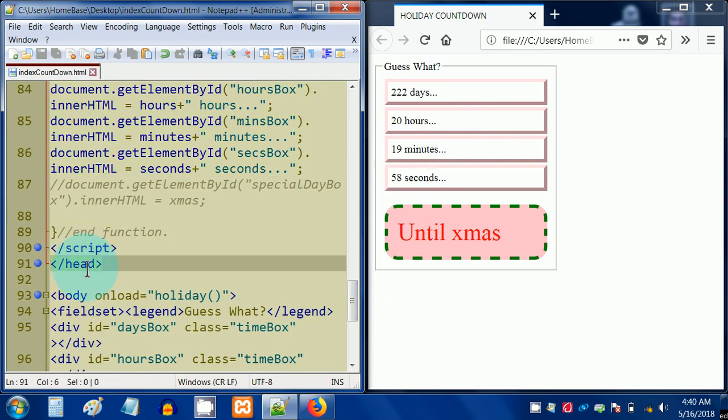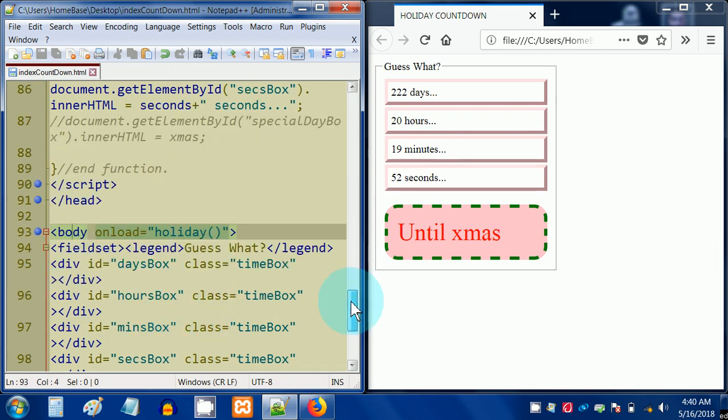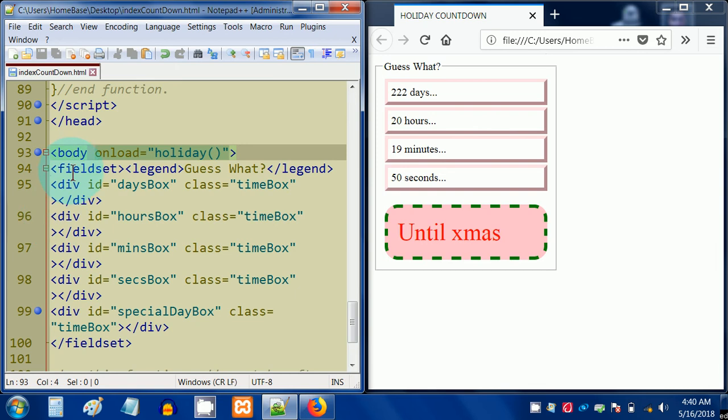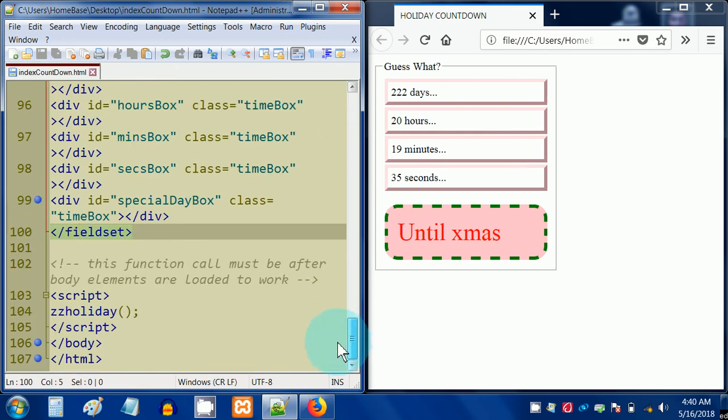End script, end head. I gave you the body with the onload calling the holiday function. I showed you the field set with the legend. Inside of the field set, after the legend, we have 1 div, 2 divs, 3 divs, 4 divs, 5 divs, all with special IDs and special classes. The end of the field set. And since I called holiday on load and it worked just fine, I don't have to call it down here. So I can just choose to erase all of this or leave it here as a reminder.